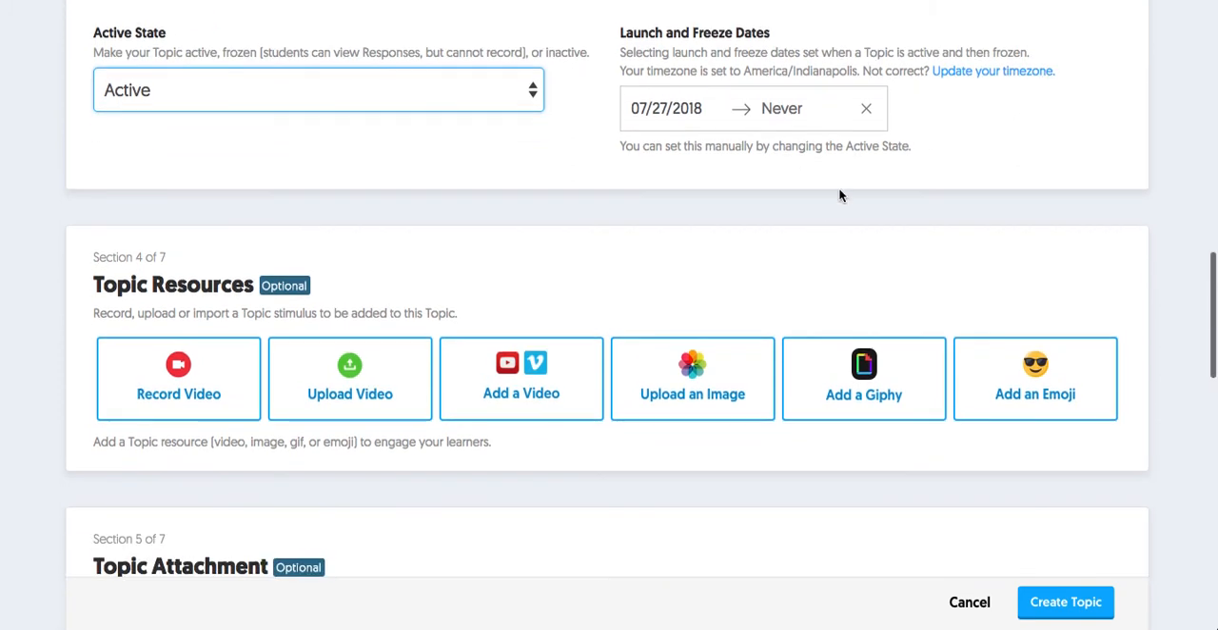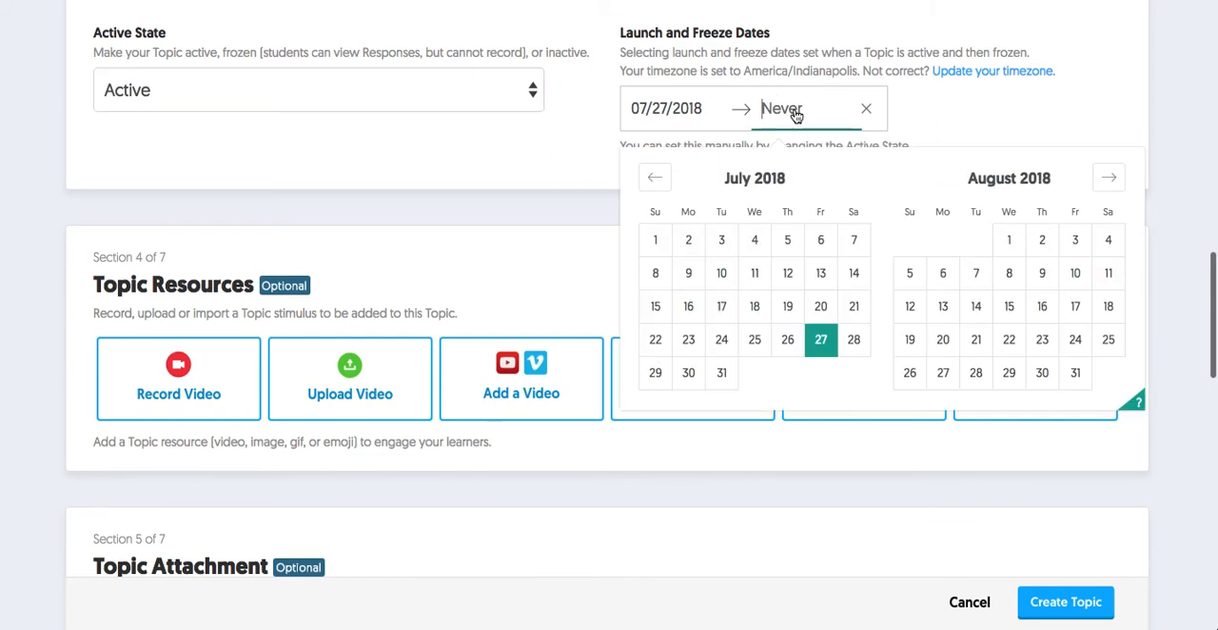If you are going to freeze it, you can set up ahead of time when you want it to close out. So if you know that you're going to finish this unit in 2 weeks and you don't need students to add any more responses after 2 weeks, then you can go ahead and click on that. A calendar comes up and you can set when you want it to close or freeze out.